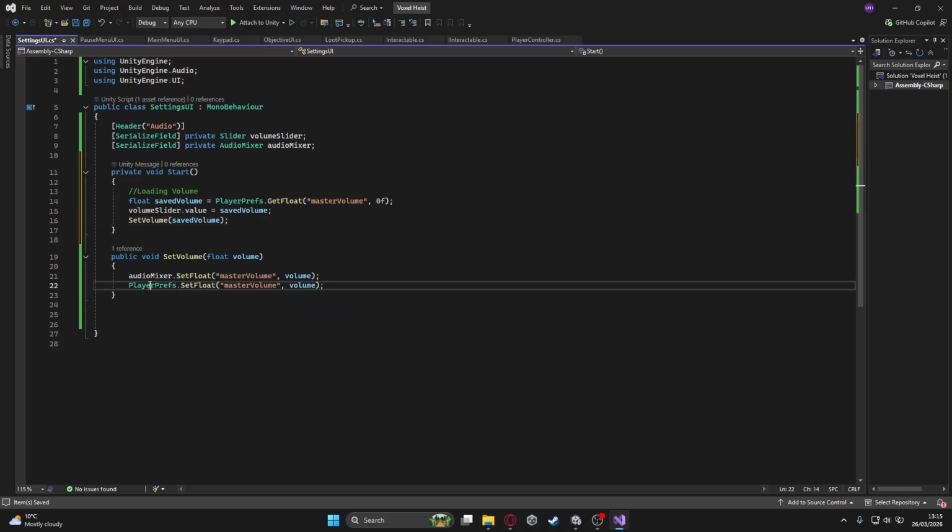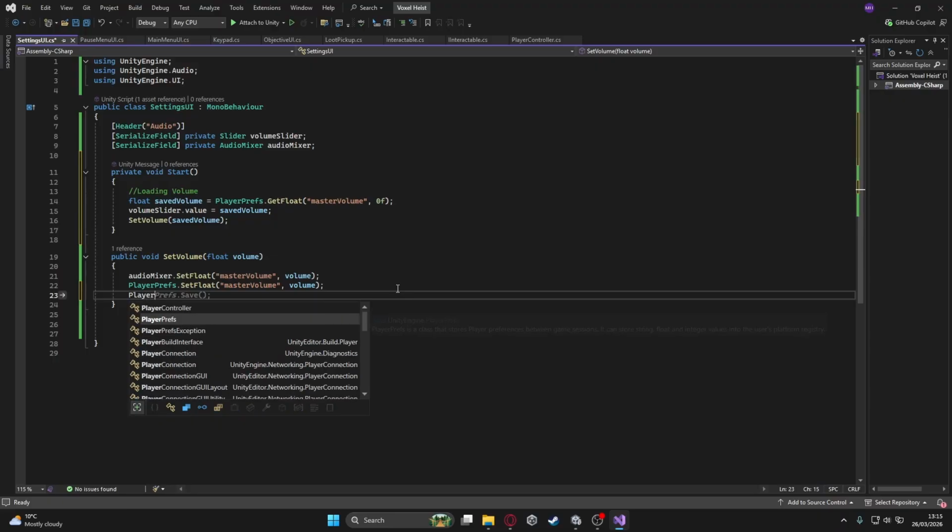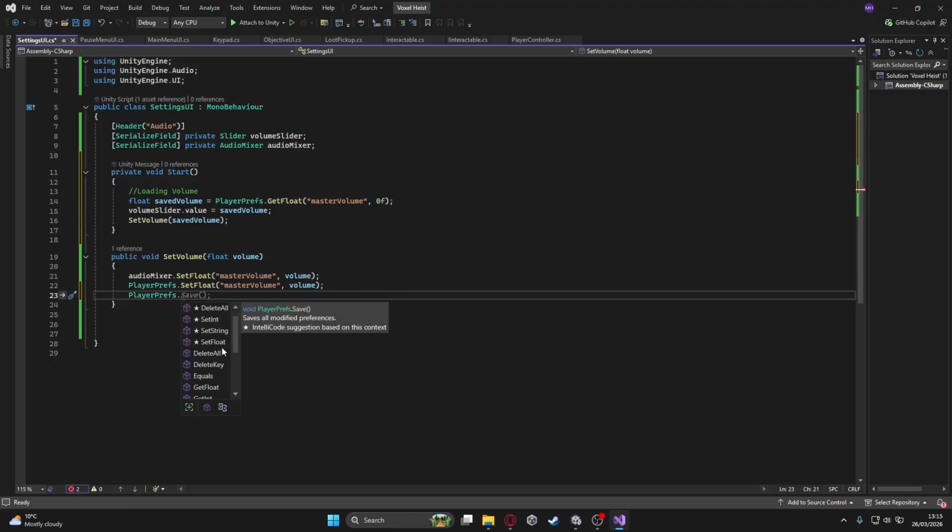So with PlayerPrefs, every time we run set volume, so every time we update our volume slider, what we're doing is two things. We're actually setting the volume, but then we're also saving the volume to a folder or a file outside of the game. We're only able to set a couple of different data types. So strings, ints, floats. Oh, I think that's it.